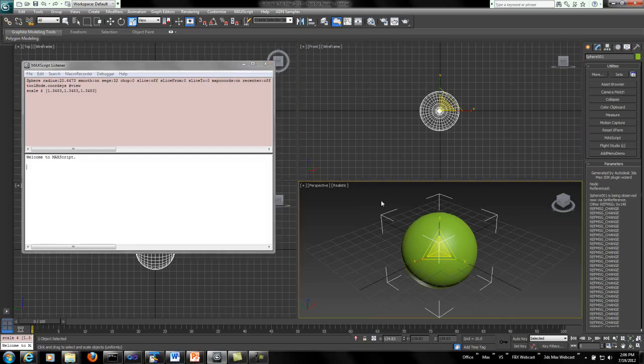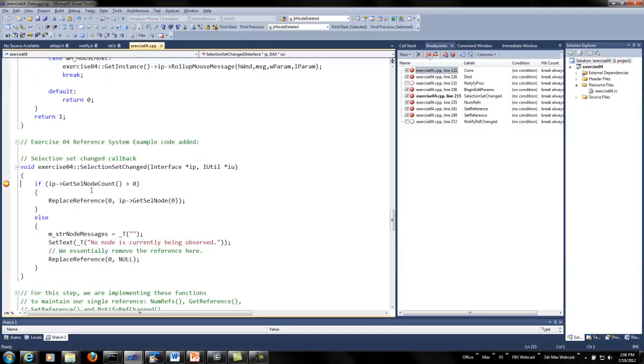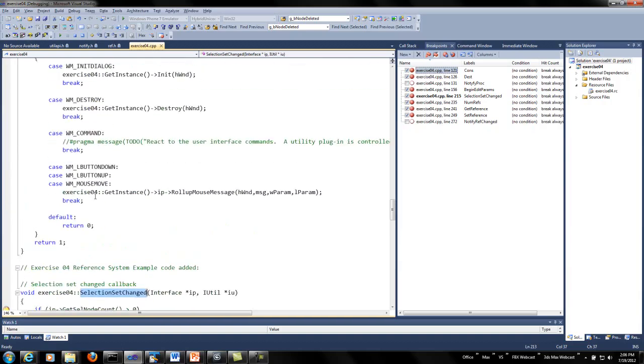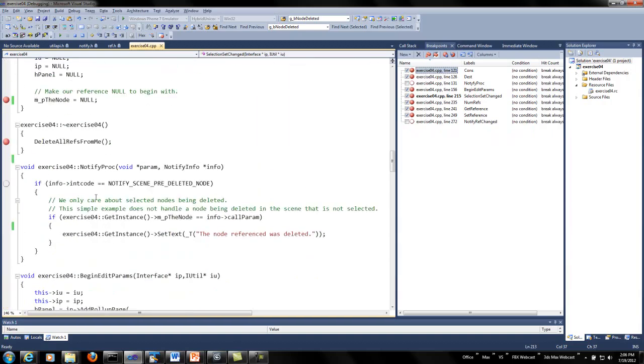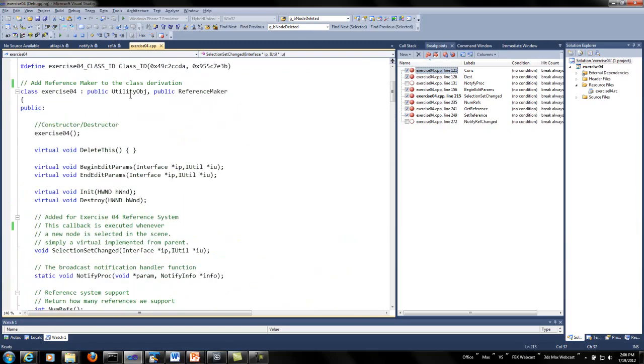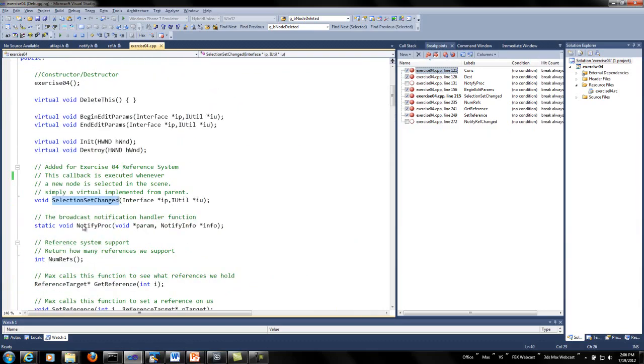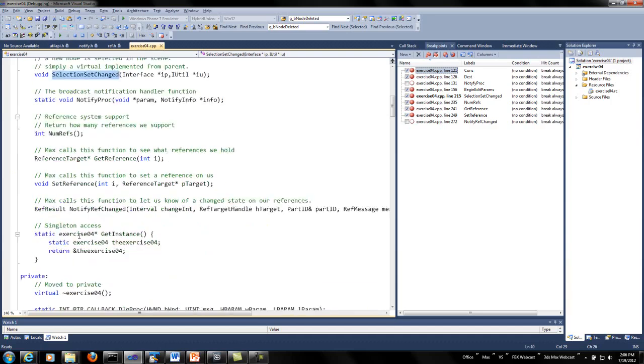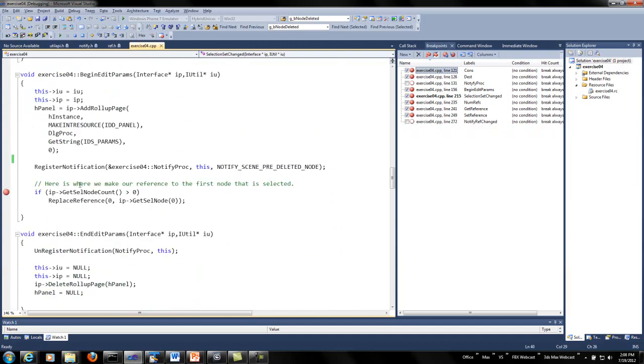Okay, so let's unselect it now. And you're going to see the callback go into the selection set changed. You remember from yesterday we talked about selection set changed being really just a virtual of the utility class. It's part of the utility object and we're implementing it, and what happens is 3ds Max will call that virtual whenever it's changed.